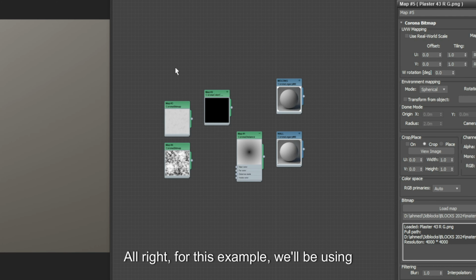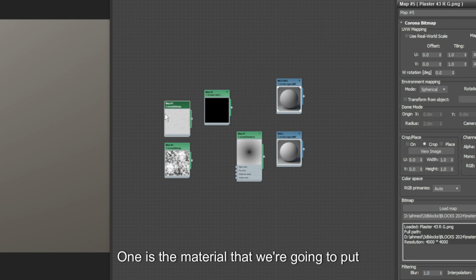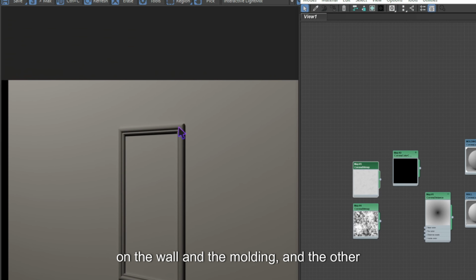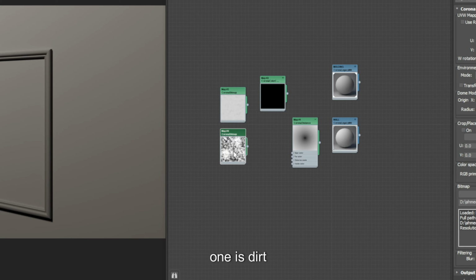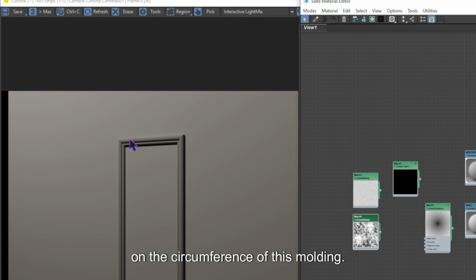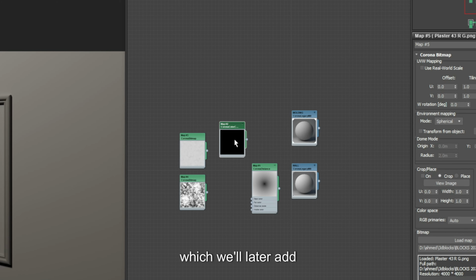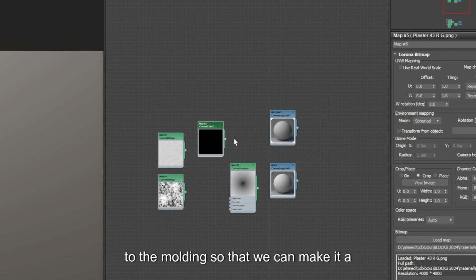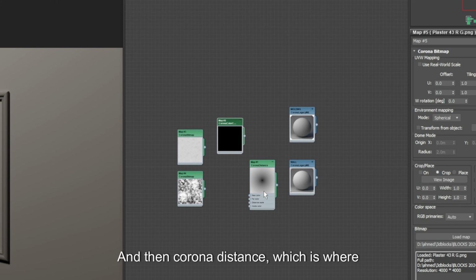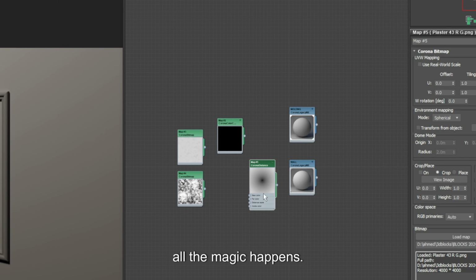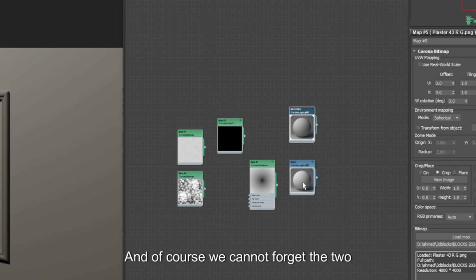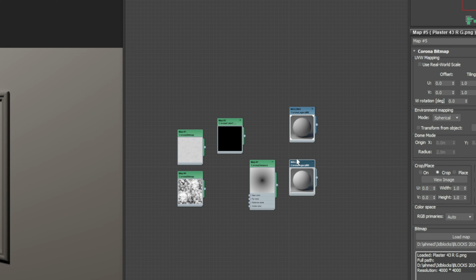Alright, for this example, we'll be using 6 elements. We have 2 bitmaps or corona bitmaps. One is the material that we're gonna put on the wall and the molding, and the other one is dirt or scratches that we'll add on the circumference of this molding. Third element is the corona color correct, which we'll later add to the molding so that we can make it a little bit brighter than the wall, and then corona distance, which is where all the magic happens. And of course, we cannot forget the 2 materials that we added, one to the molding and the other to the wall. Let's go step by step on how to do the photorealistic effect.